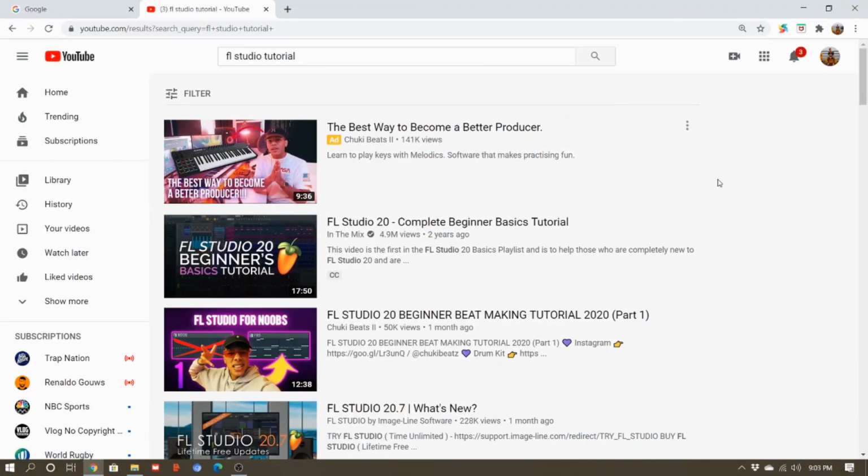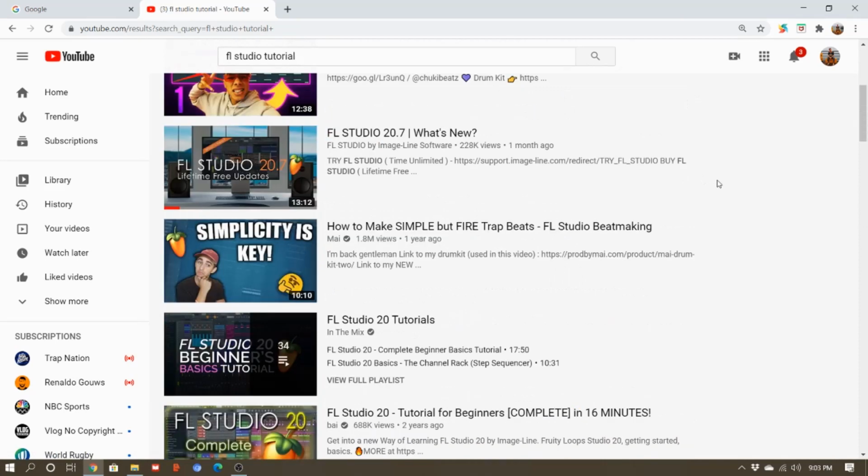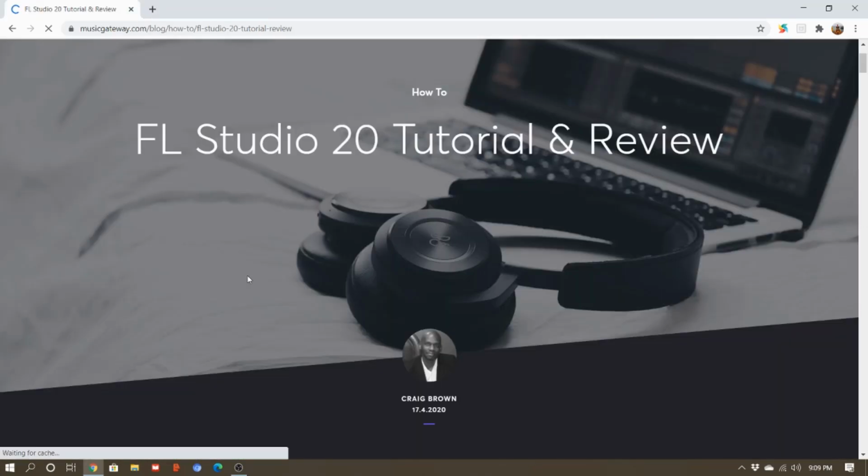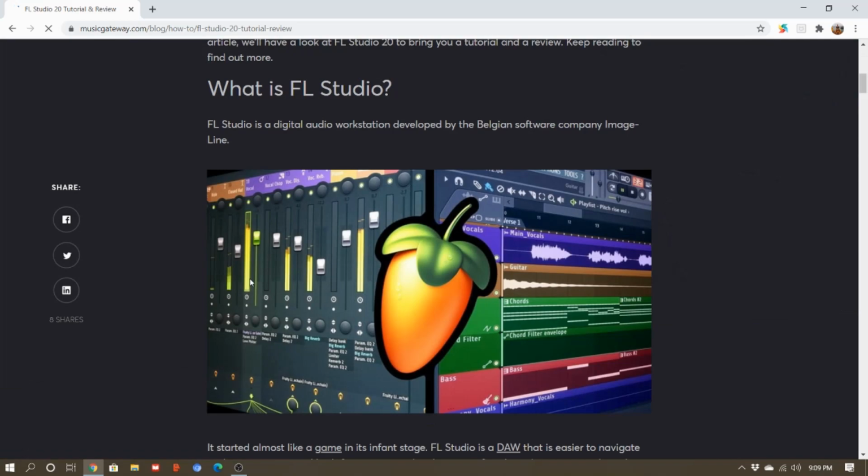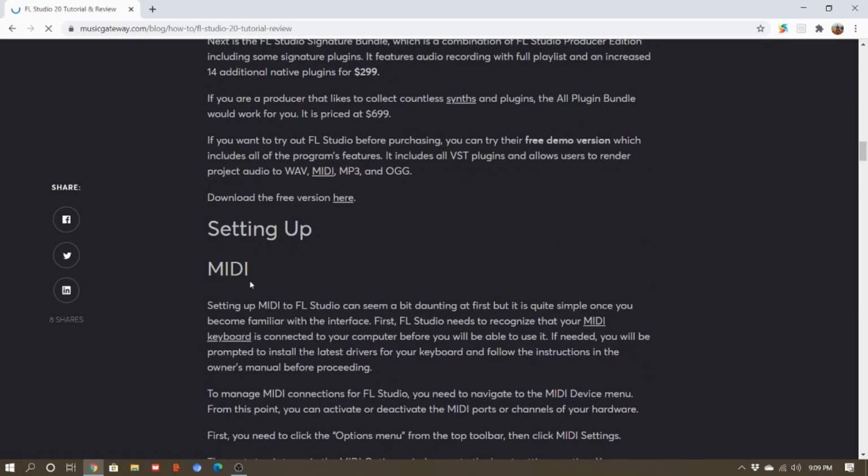When looking at FL Studio's available resources, the options are never ending. The FL Studio website has a lot of articles to assist their users, and simple YouTube tutorials from all types of producers are also right at the tip of your fingers.